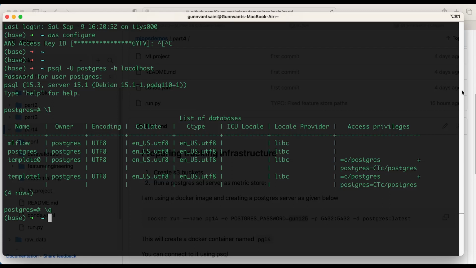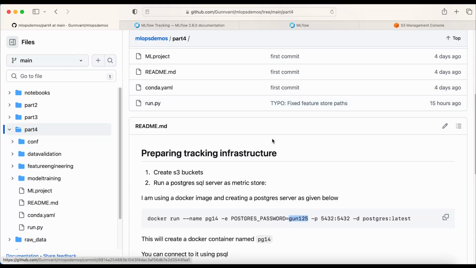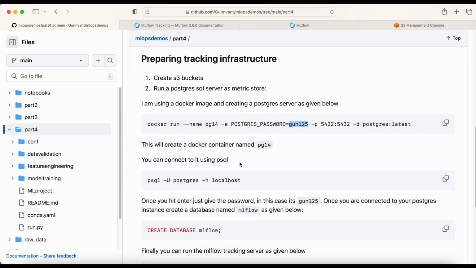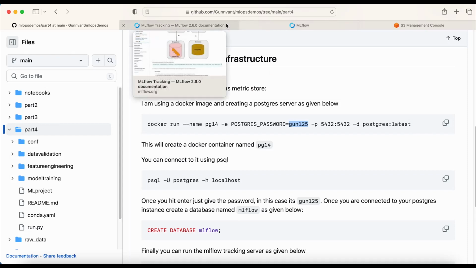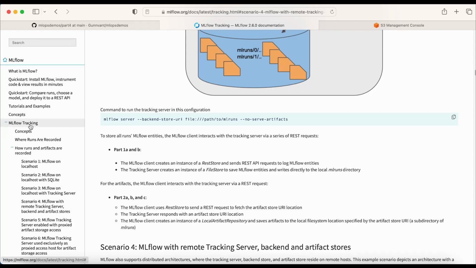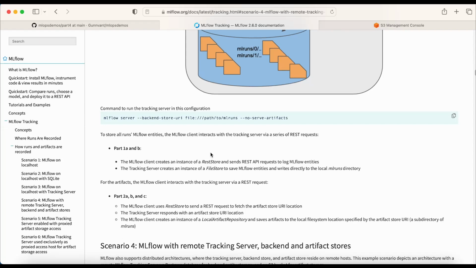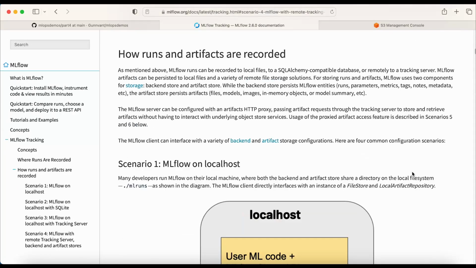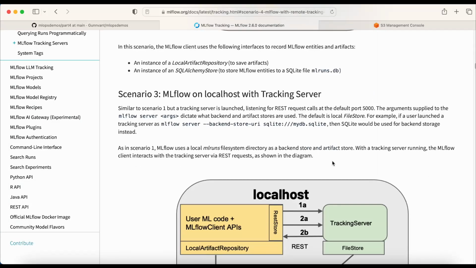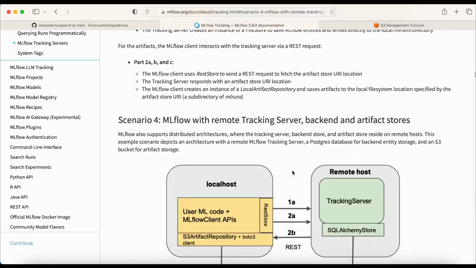Now these are the two major things that you'll have to do: set up the S3 storage, and then set up your database. Once that is done, you can run the MLflow tracking server. Now, how do you do that? If you go to the documentation and search for MLflow tracking on the MLflow website, you can see that the MLflow tracking server can be run in different ways. It can be run on your local system. It can be run somewhere on the cloud.